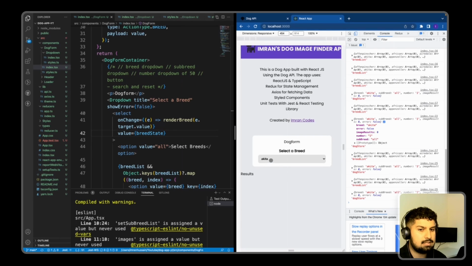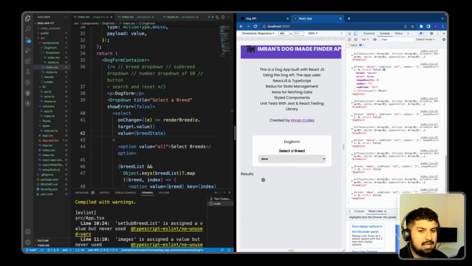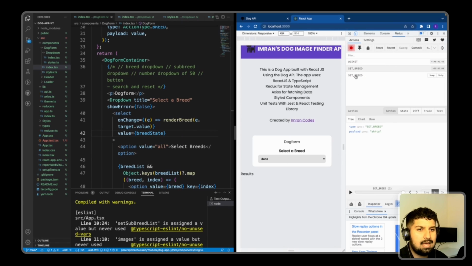If I change this to Dane, now we can see the Dane is being set in the reducer, and in the store another action was dispatched. If I click on this action, we can see here that the payload was the value of Dane. So in the state, the breed has now updated to the Dane string.